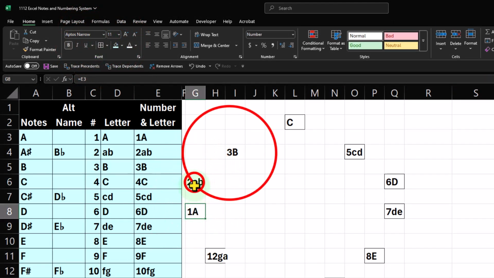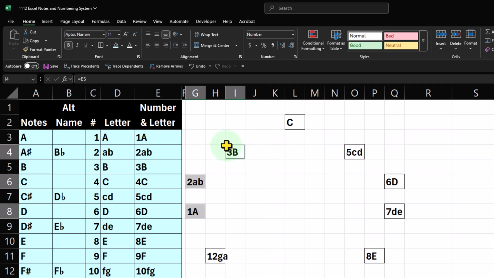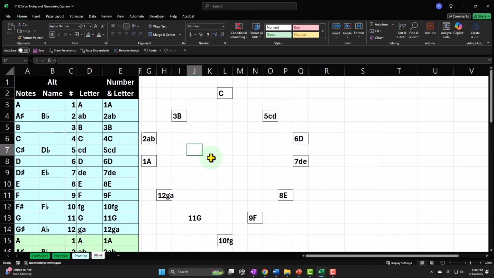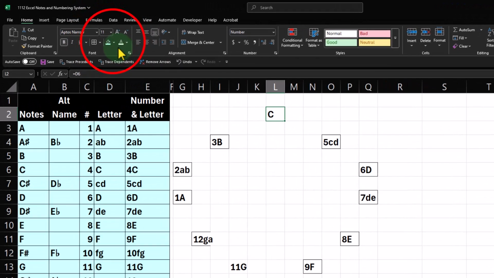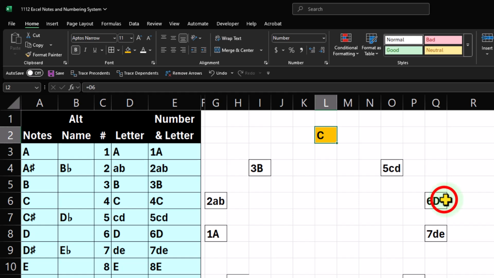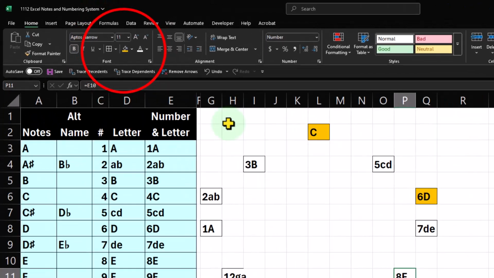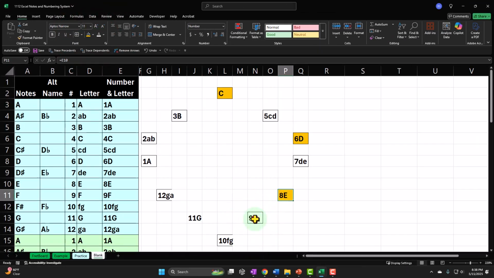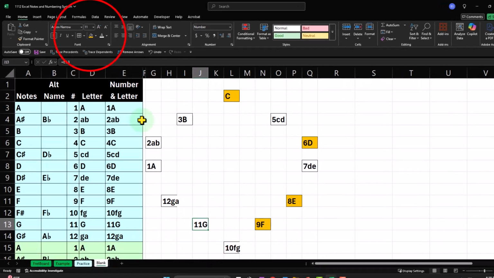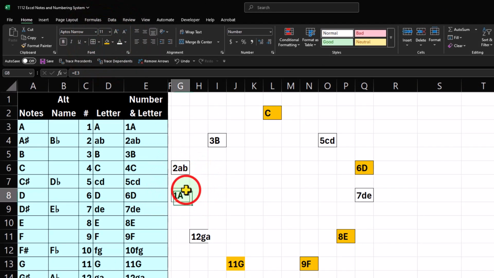I could hold down Control, not Shift, and I can select more than one at a time. So then I could make like these, I'm going to make this orange just so you can see the pattern. I'm skipping every other note. This is the key of C. We'll talk about this formula later. Whole step, and then half step, and then whole step, and then whole step, and then whole step.